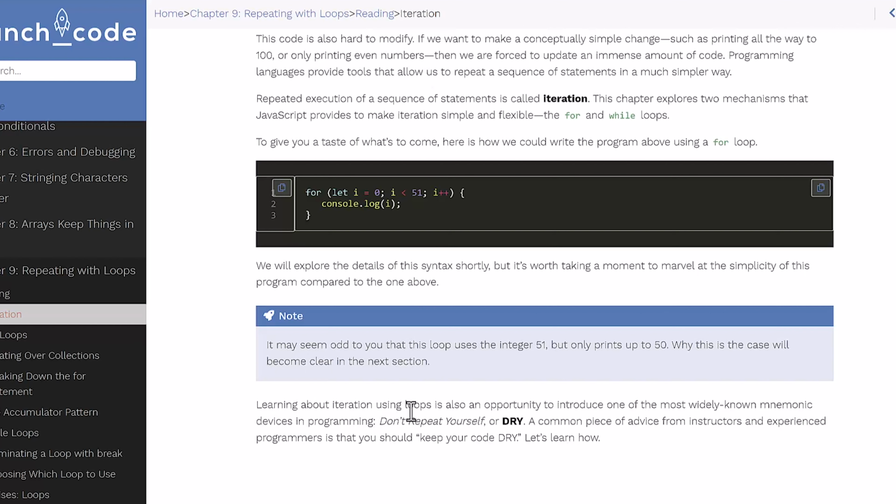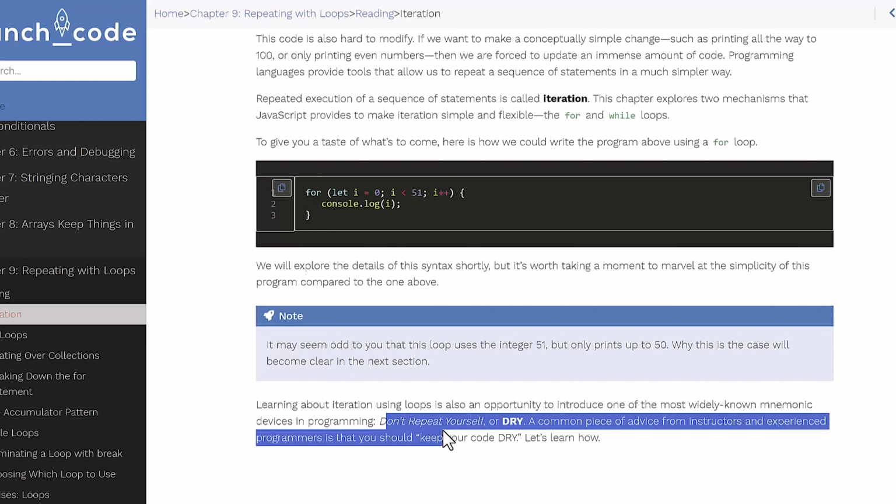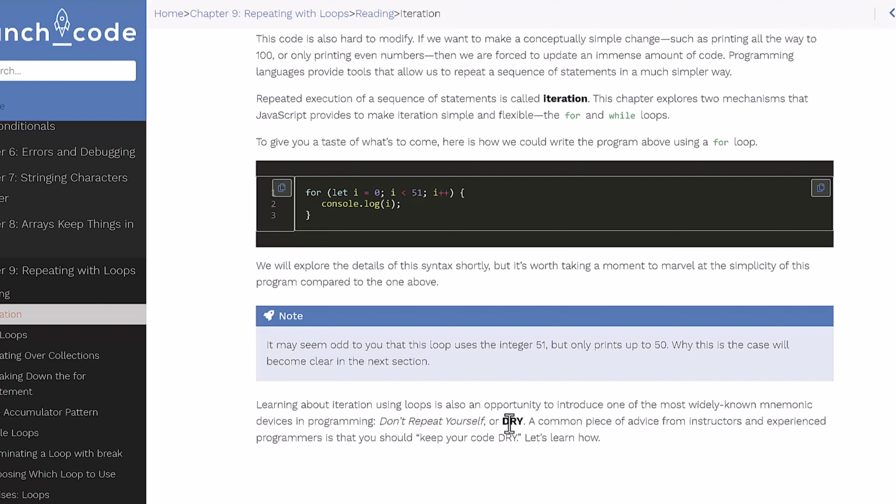Learning about iteration using loops is also an opportunity to introduce one of the most widely known mnemonic devices in programming: Don't repeat yourself, or DRY. You're going to hear this a lot. Get familiar with it. Understand what it means. A common piece of advice from instructors and experienced programmers is that you should keep your code DRY. We're going to learn how.